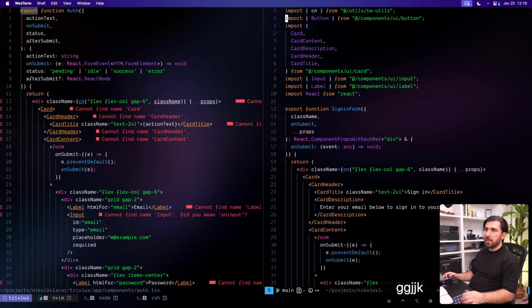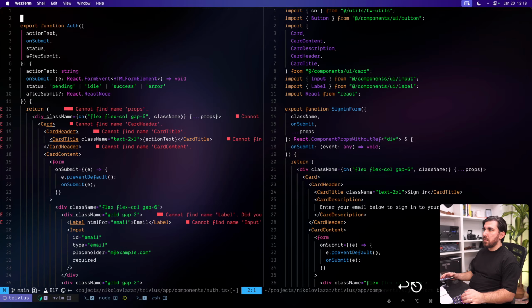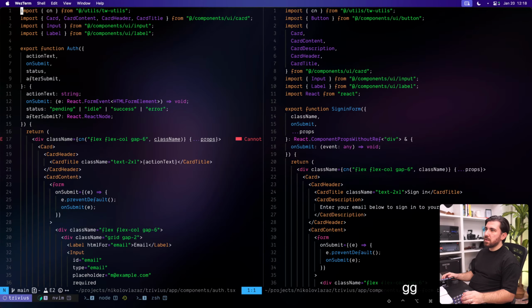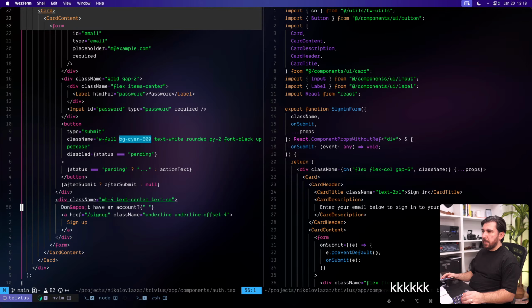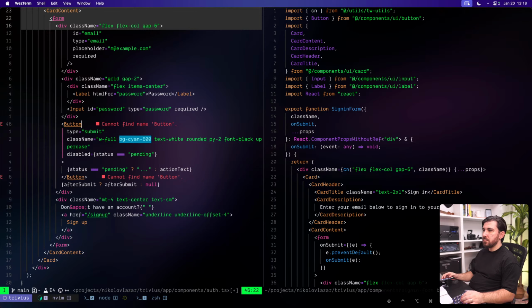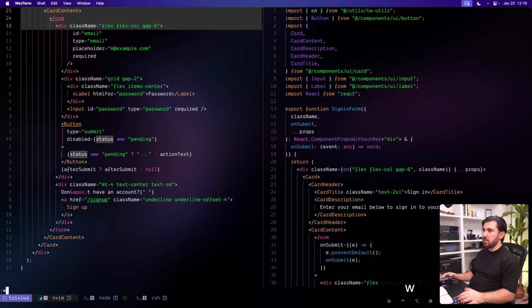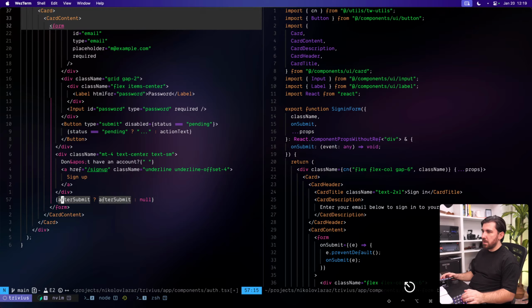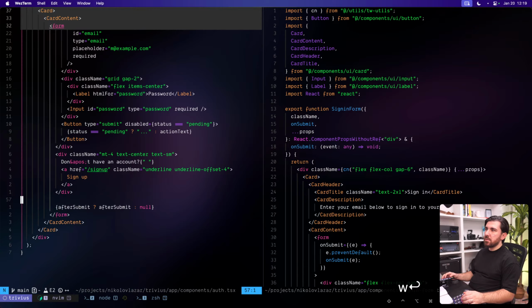And import these things. There's no button and no description. Okay. Well, there is a button, actually. This one should be the capital B button. There we go. Nice. And now this after submit, I'm just gonna put it here. Nice. So this is the auth.